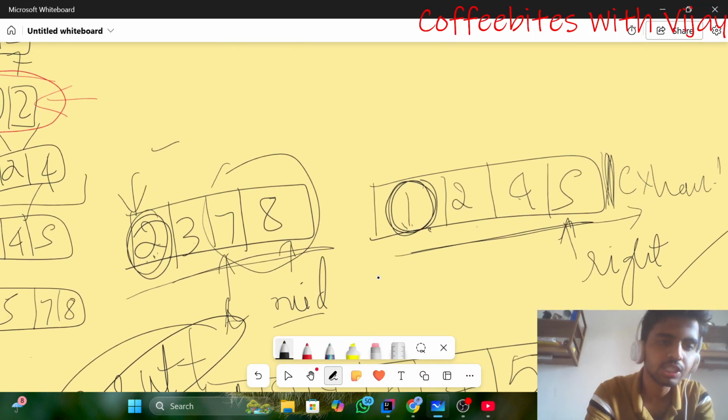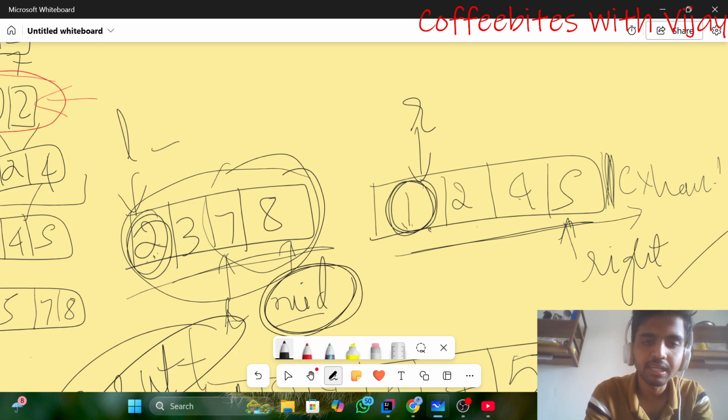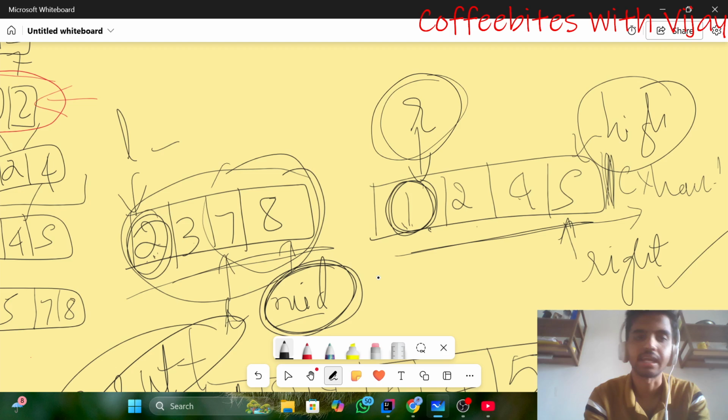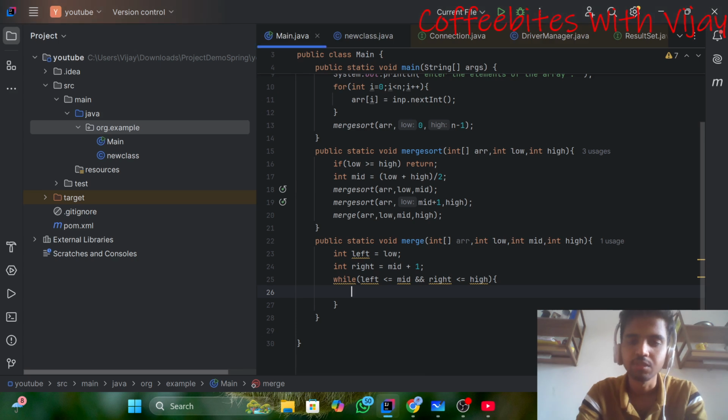Initially left is pointing here, right is pointing here. The size of this array is mid. Mid is the length of this array, and the total high is the length of this right array. So because of that, in order to move left till the mid and in order to move right till the high, I have taken the boundaries as mid and high.